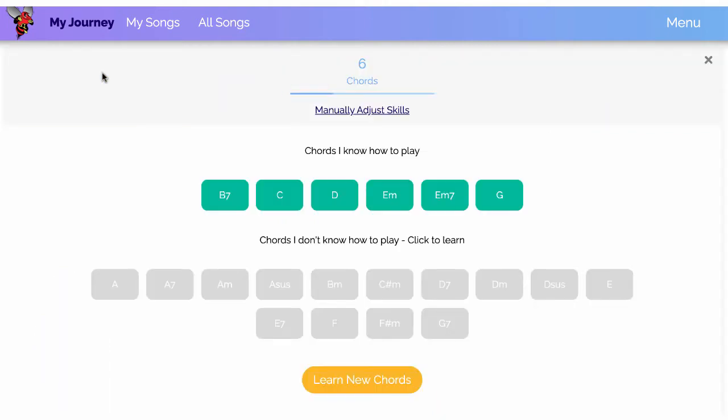So if we look at the chords, we see in green the chords that the student already knows how to play, and then in gray the chords that they don't yet know how to play. If they're coming to the class, if they know some skills already, maybe they learned some from their uncle or from YouTube, they can actually go in here and manually adjust the skills so it reflects what they already know.